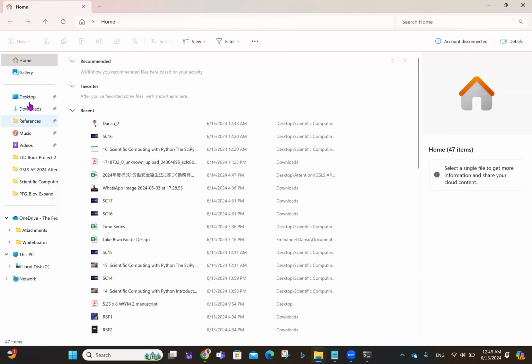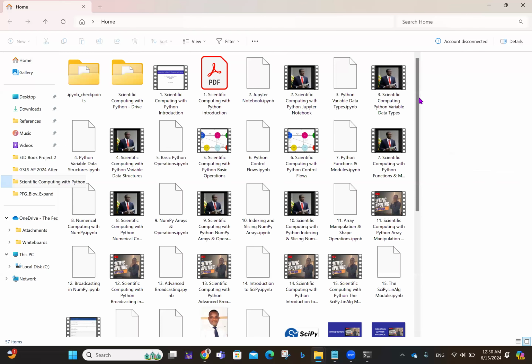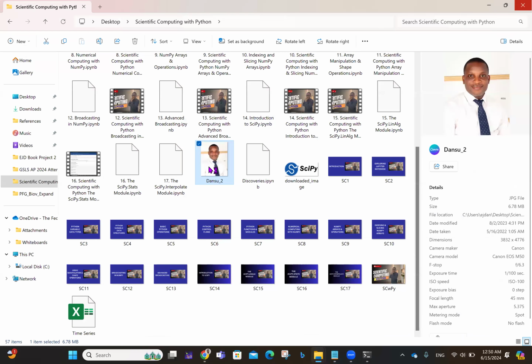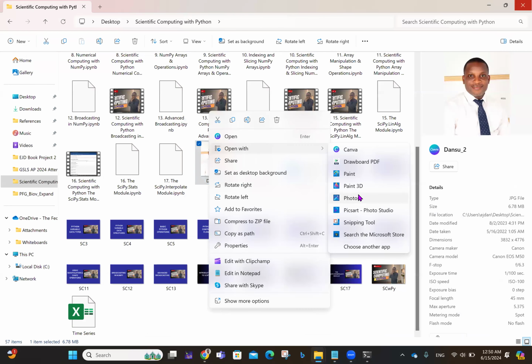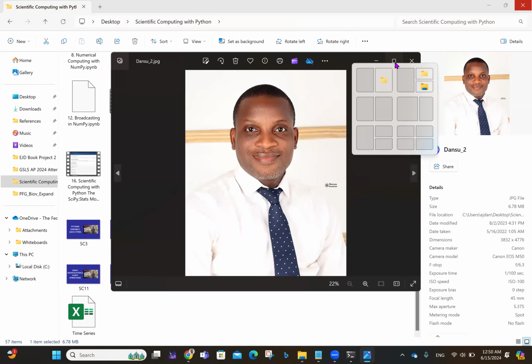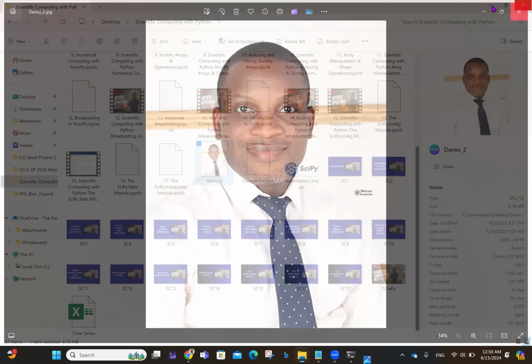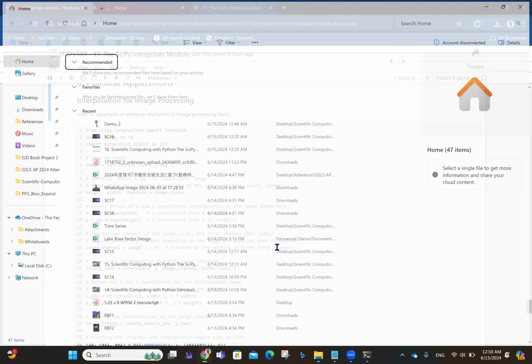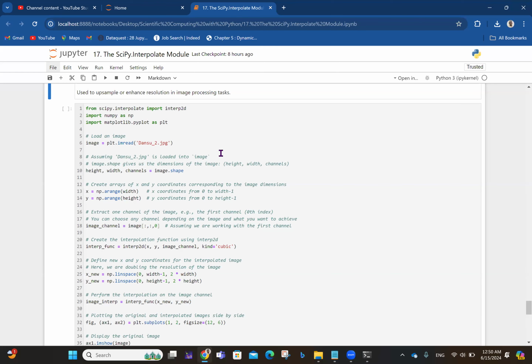Let me go back. Probably I should just have minimized. So this is the picture dansu underscore 2, opened. It's going to open in Canva again, I don't want that, so open in photos. This is it, and the name of the picture is dansu underscore 2. Let me minimize it because I'm coming there later. Once I run the code, you see what we get. The picture is loaded into my image now.